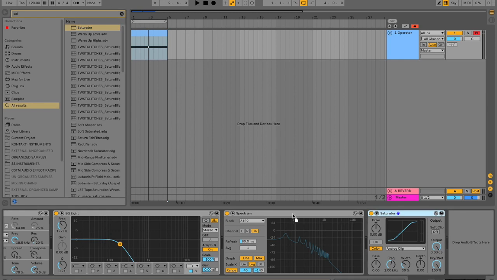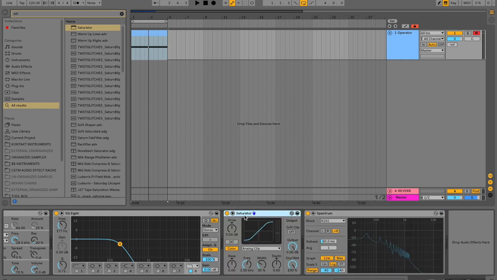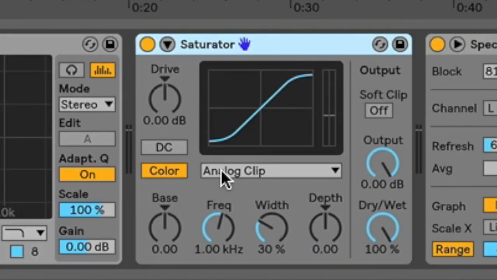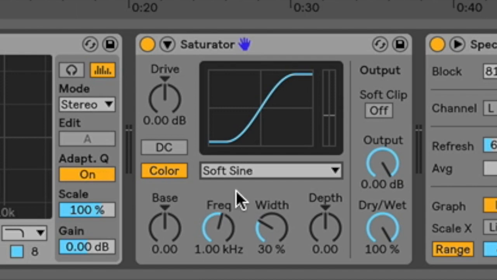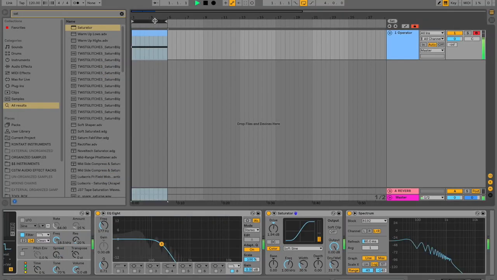We're going to load up Ableton's Saturator, but any saturation plugin will do. The goal here is just to warm up the sound a little bit and add even more harmonics. So we're going to use the Soft Sine setting on the Ableton Saturator. We'll turn up the drive to around 1.94 decibels and reduce the dry/wet to around 31%. And now let's have a listen to the sub bass. As you can hear, it has a nice solid low end.